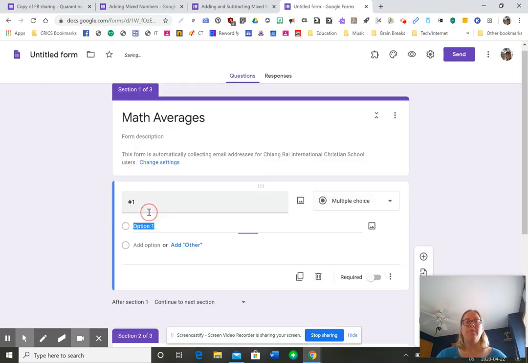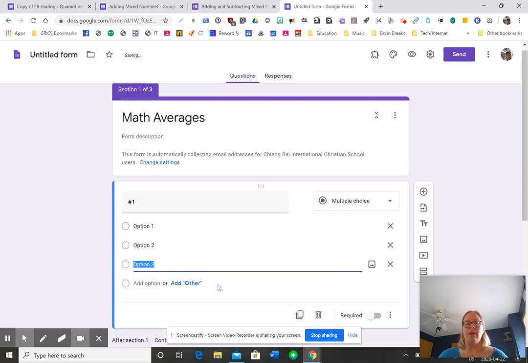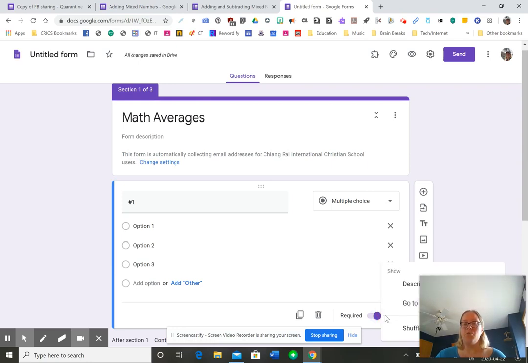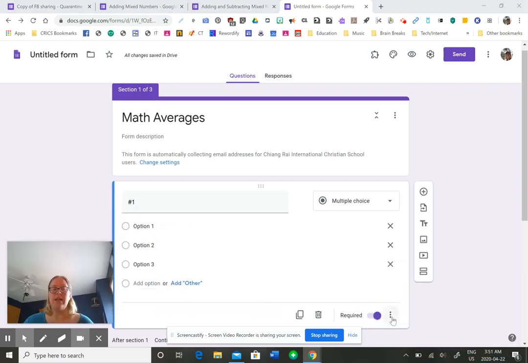So number one, my question, I have option one, option two, option three. Now I want to make it so that this goes to the right spot. I want it to be required, and I'm going to go here to these three dots. Let me just move my screen over here so you can see better. So these three dots on the right side, I click that, and then I say go to section based on answer. All right, now we have something like this come up.